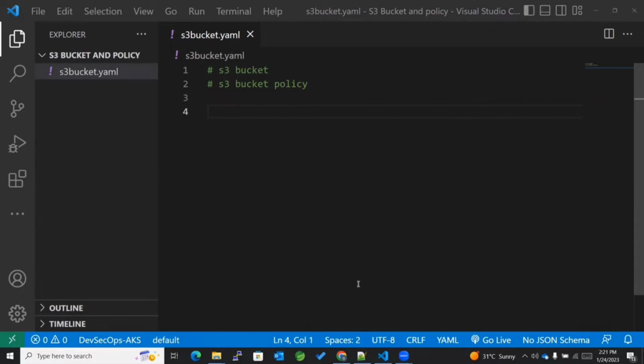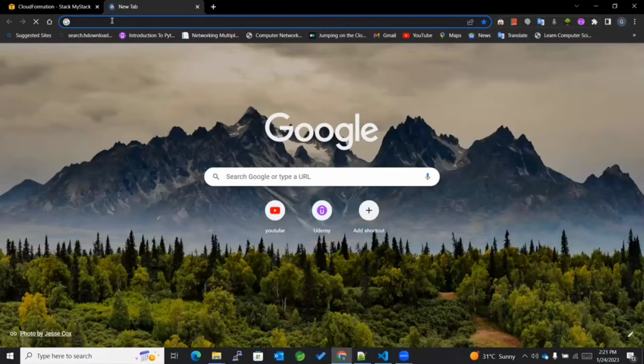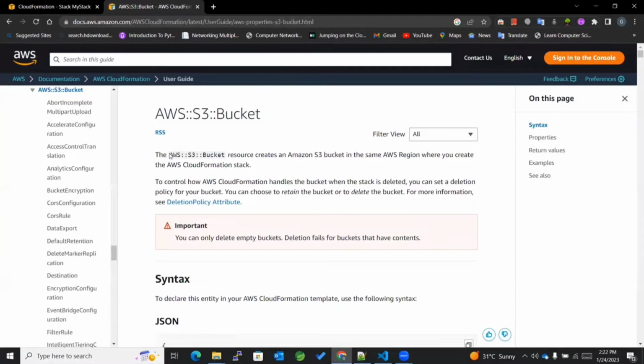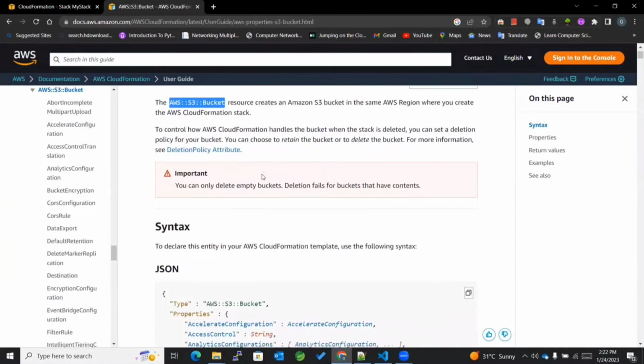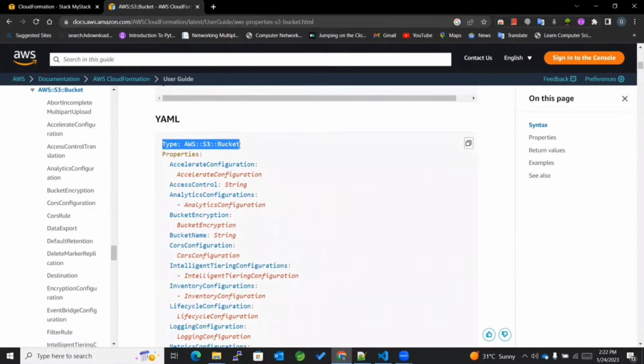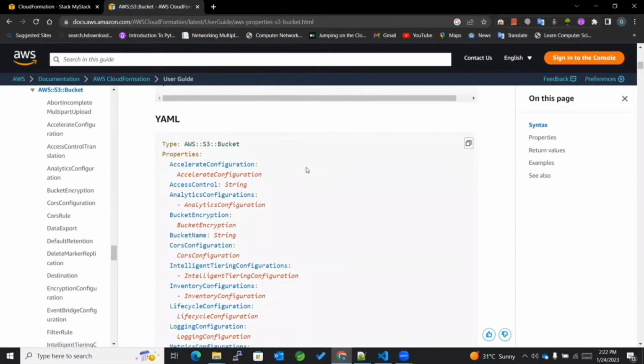So let's get started. First of all, I'll go to Google and search for the S3 CloudFormation documentation. Within this, you can see that this is the type of the resource that creates our Amazon S3 bucket, right? And we have also got the syntax right here, wherein they have mentioned all the required properties, right? But since I want to keep it simple, I won't be using all of them. I'll be just making use of bucket name right here.